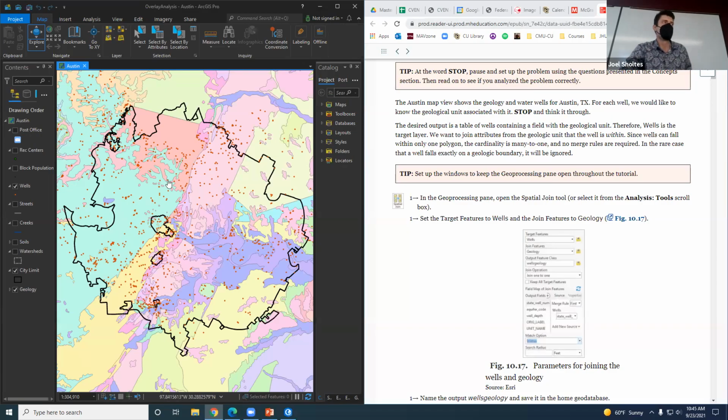So going to the chapter 10 project, it's a map project that's already been created in the data for the textbook, and it's called Overlay Analysis Austin. So I have that open right here. This is the city of Austin boundary. And what we have, here's a lot of information. We have, let's see, groundwater wells.